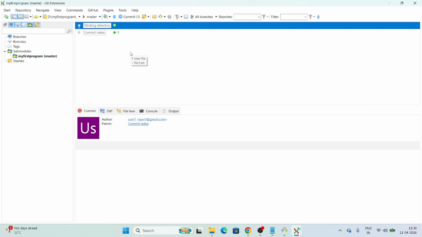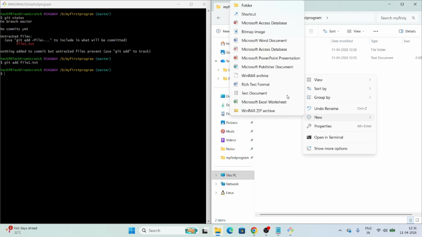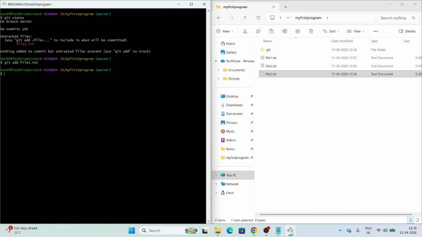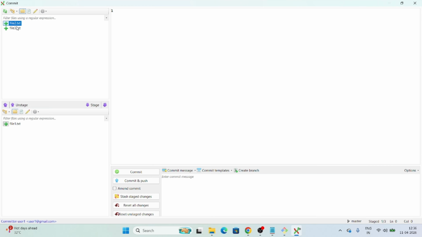So I'm closing this. Now I'm creating two more files. Here I will name one file2.txt and one more file file3.txt. Now again we are coming back to Git Extensions. Here we can see there are two newly added files.